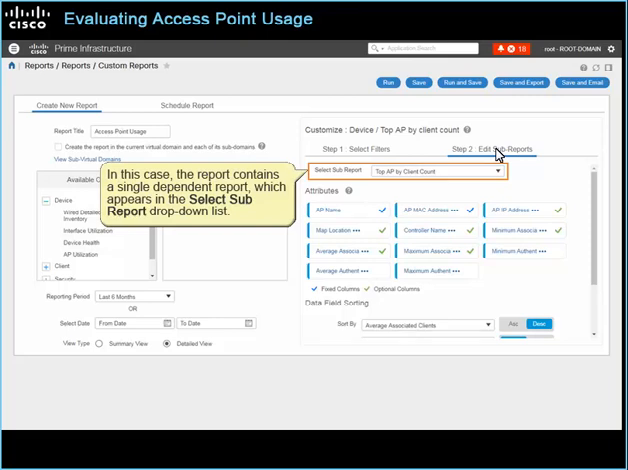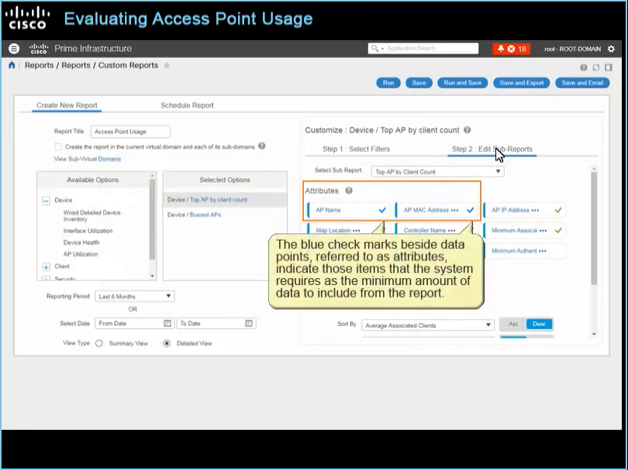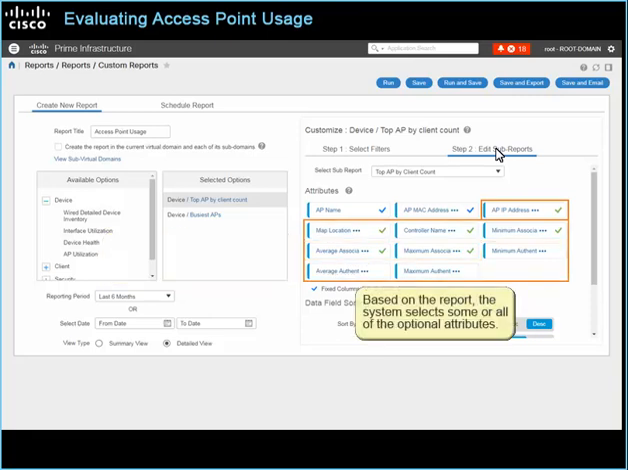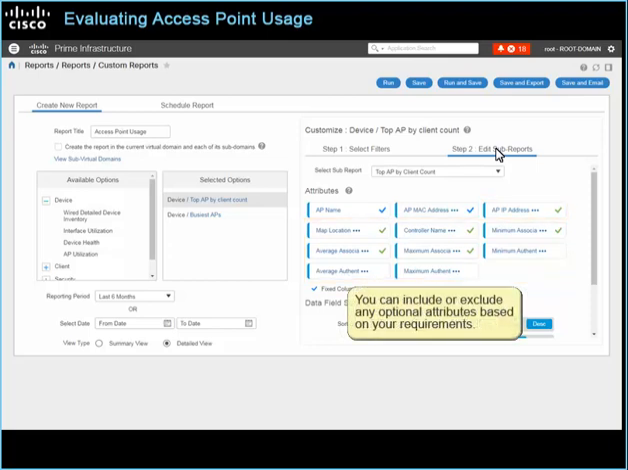To include or exclude dependent reports or their attributes, click the Edit Subreports tab. In this case, the report contains a single dependent report, which appears in the Select Subreport drop-down list. The blue check marks beside data points, referred to as attributes, indicate those items that the system requires as the minimum amount of data to include from the report. Green check marks indicate optional attributes that the system has selected by default. Based on the report, the system selects some or all of the optional attributes. You can include or exclude any optional attributes based on your requirements.